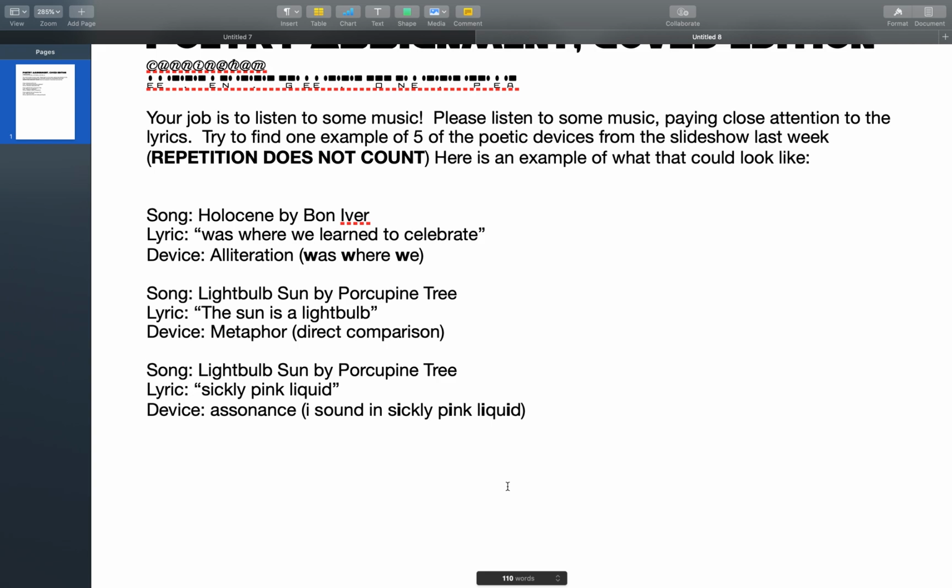Okay, so I'm looking for one example of 5 of the poetic devices. So that's not 5 metaphors. That's not 4 metaphors and 1 alliteration. Please try to give me 5 distinct, separate devices. There were many more than that, so you've got quite a few to choose from.